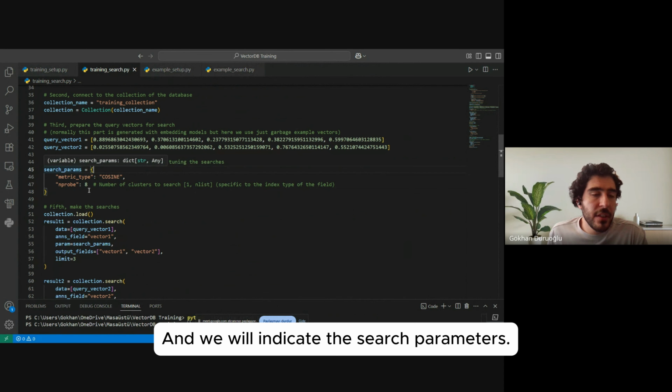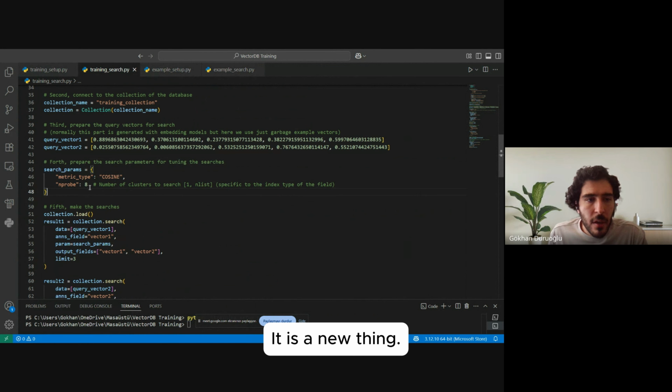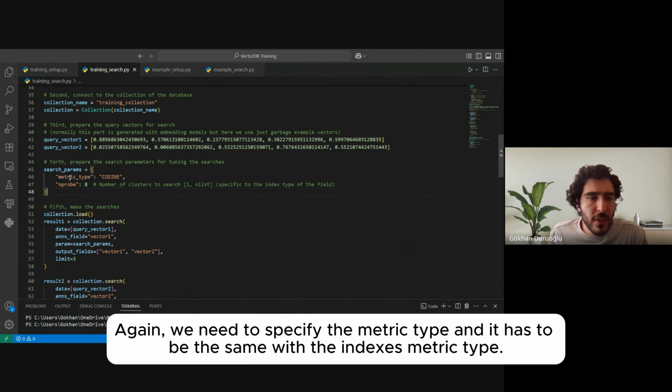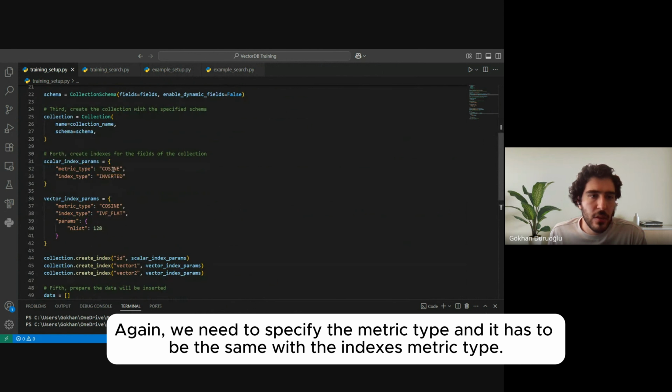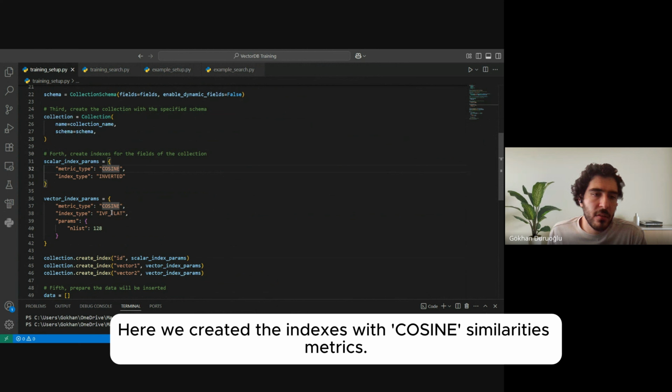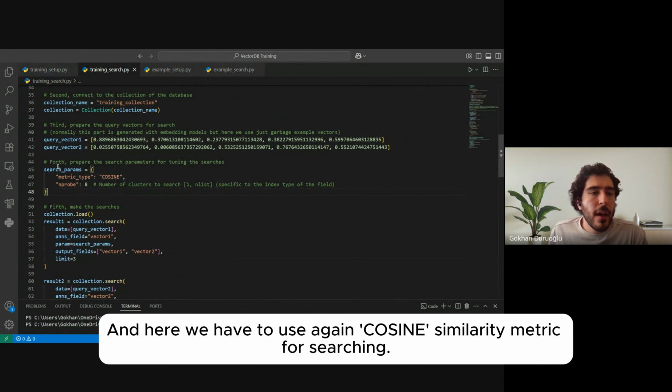And we will indicate the search parameters. It's the new thing. Again, we need to specify the metric type, and it has to be the same as the index's metric type. Here we created the indexes with cosine similarity metrics. And here we have to use, again, the cosine similarity metric for searching.